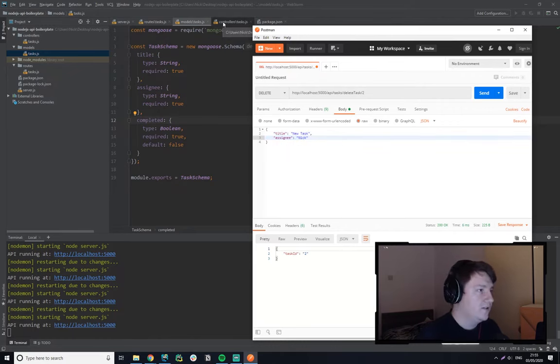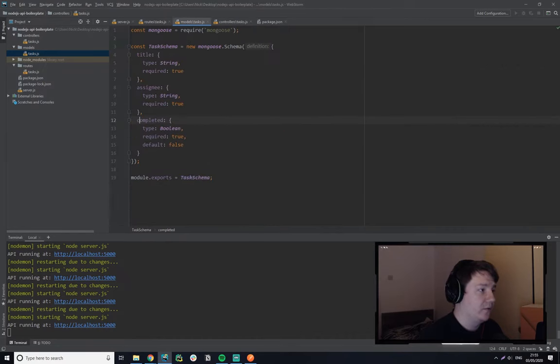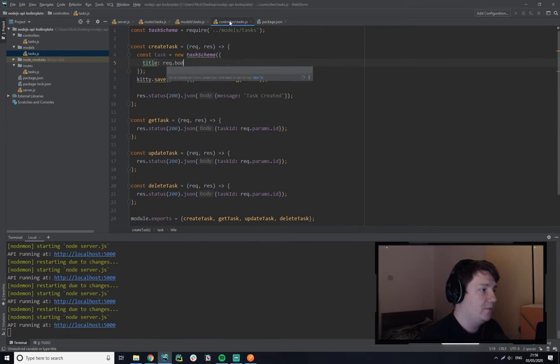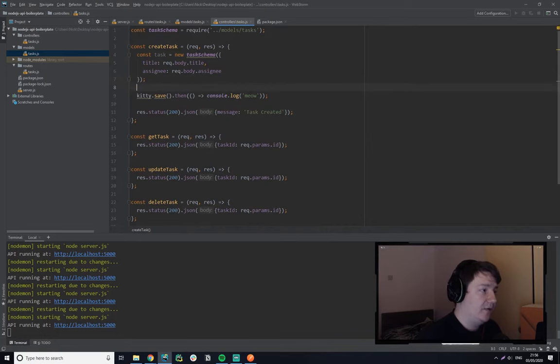Let's go into controllers, and here we're going to type const task is new taskSchema, and inside here we're going to pass the values that we get from the body. And in order to do that, we first have, of course, to include these two attributes. Title should be req.body.title, and the same thing is going to happen for assignee, req.body.assignee. There we go. So this should create a new task. And now to save that onto the database, we would type task.save, then console log task created.